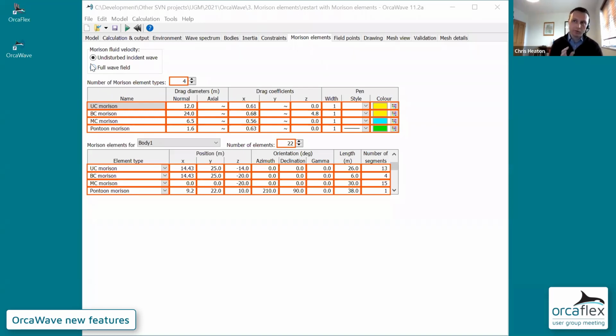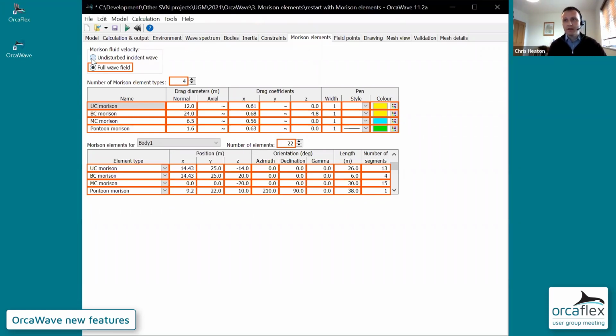So you have a choice here, and obviously you can change this in your restart model and see what impact it has. One is slightly quicker than the other, although it's not a huge cost in doing the full wave field calculation. Whether the simpler version is appropriate is obviously model and context dependent, but that's worth bringing to your attention, I think.